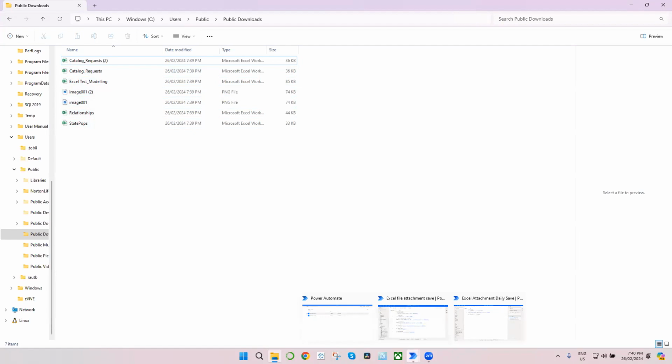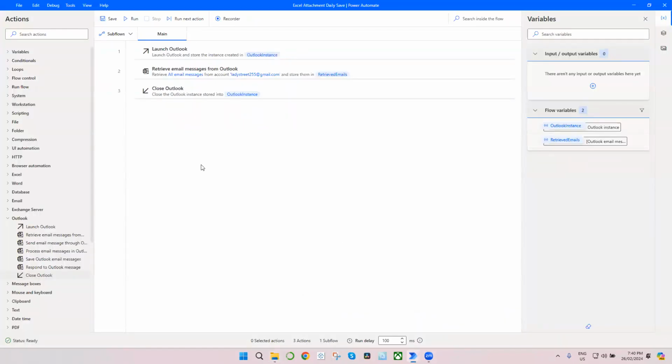So to do that, let's go here, and what we're gonna do is add one temporary folder here, and then we're gonna save all the attachments in the temporary folder, and then we're gonna move those files to the destination folder, which is public download in my case.